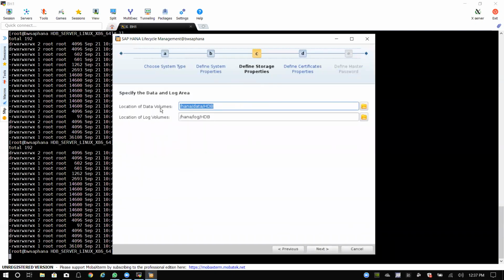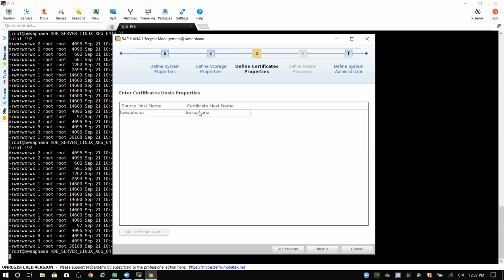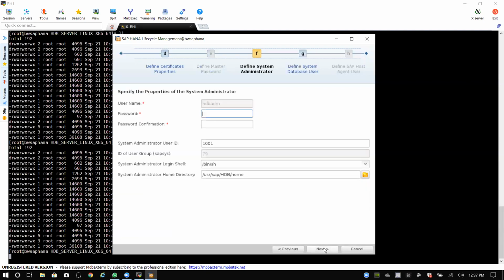This is your path for data volume and log files. I'm going to click next. BW SAP HANA is my host name. Click next. It's asking for the HDB SID password. I'm going to say Welcome123, W capital, Welcome123. This is the ID for this SID. The group ID is 79. And this is the administrator shell and the home directory path.